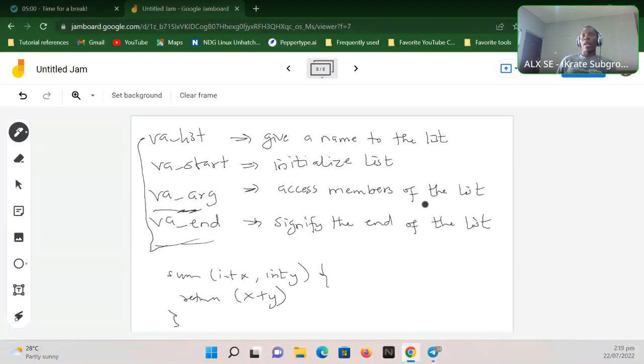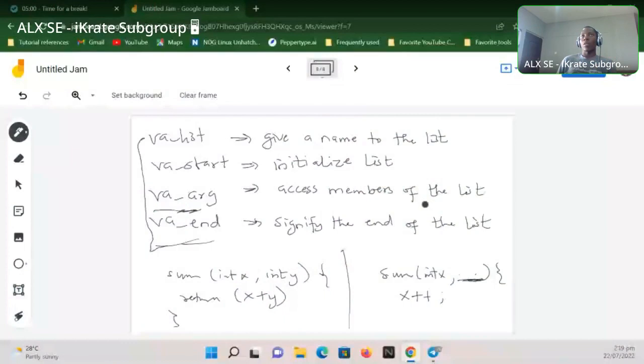But when I write sum, say int x, comma, the ellipsis, I can't use the ellipsis directly, but I can come in here and use x, say x plus plus. It is possible for me to use that, but how do I access these variable ones? That is when I have to give a name to this list, initialize it, then I'll be able to access each of the members with varg. Then when I'm done, I'll end it.